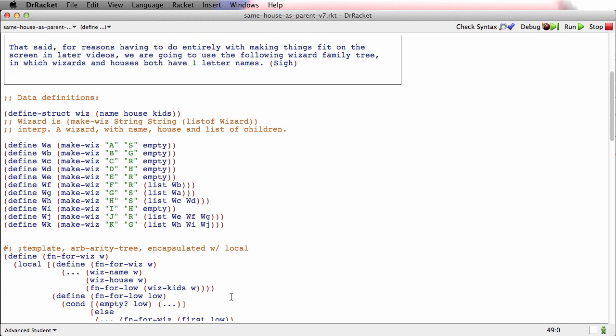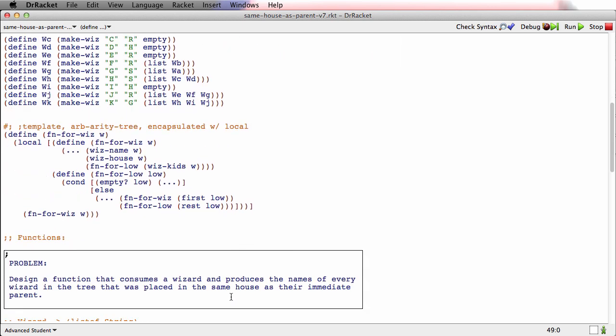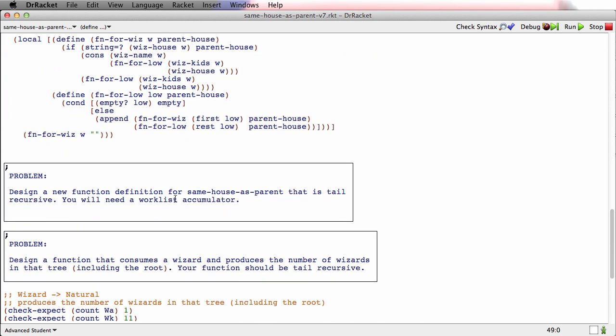So here we are in V7. And the problem we're supposed to do is to design a new function definition for same house as parent that is tail recursive. And it says we'll need a worklist accumulator. And we'll actually need more accumulators than that.